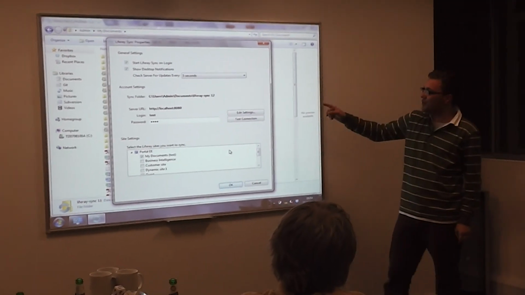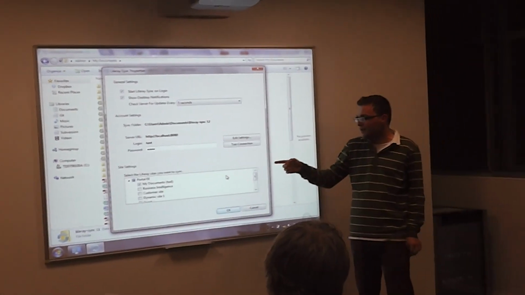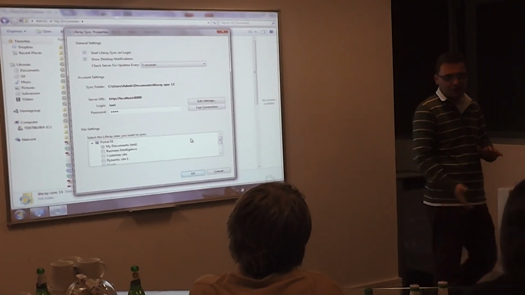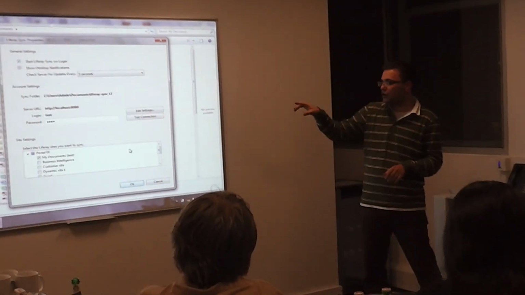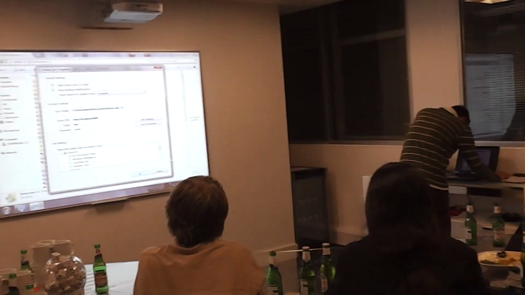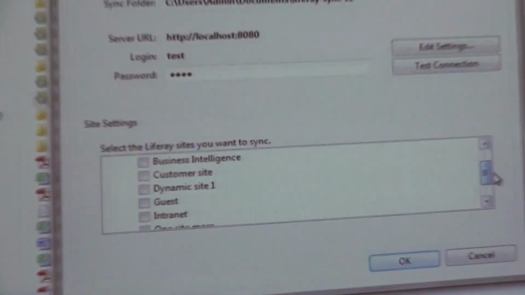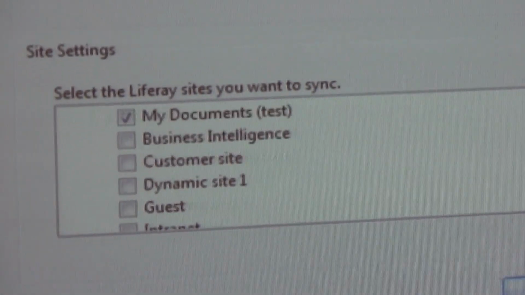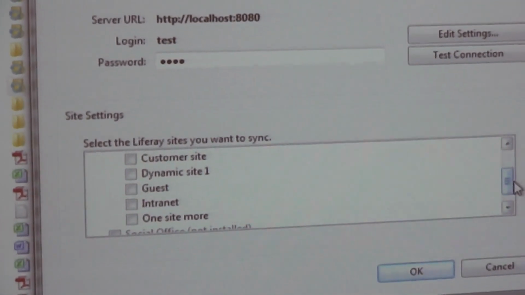So yeah, when you add the login and password, the enterprise version will allow you to synchronize all the websites that you have. Okay, so it's this community. You can only choose one. Okay, one website. So all of these are websites that I have in my demo environment, and I can basically synchronize the files from wherever I want.